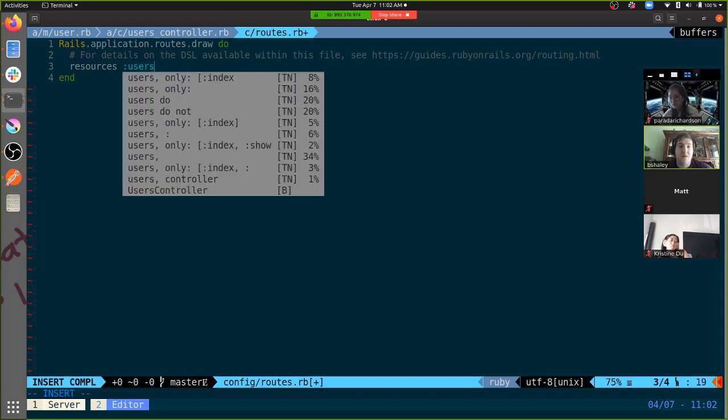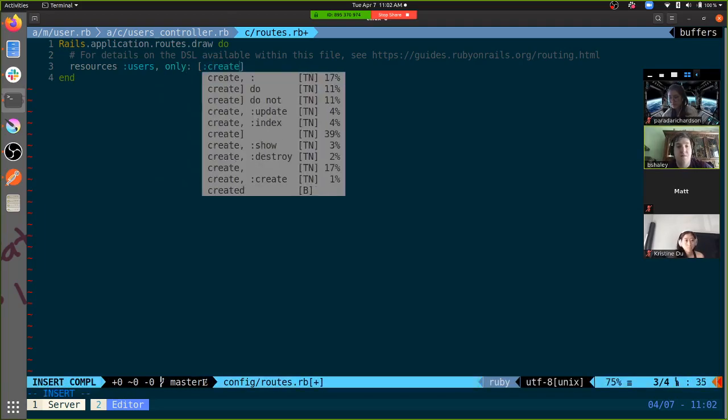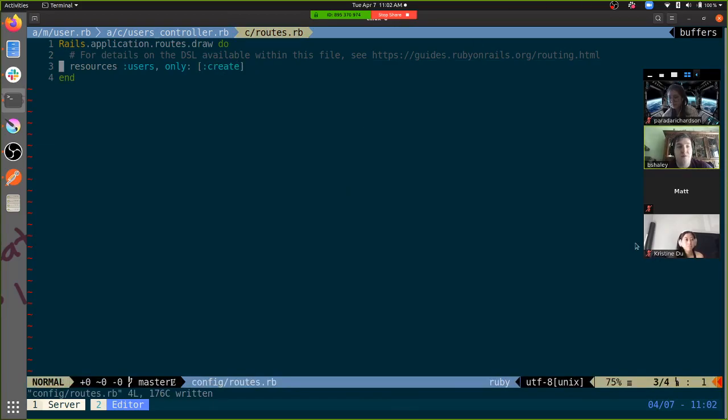Good. So I'm doing resources for users, but I only got one action right now. So what else do I put on here? So only, and then square bracket create. Good. Very nice. Yeah. Matt, give me another step. Or not. Christine, give me another step.